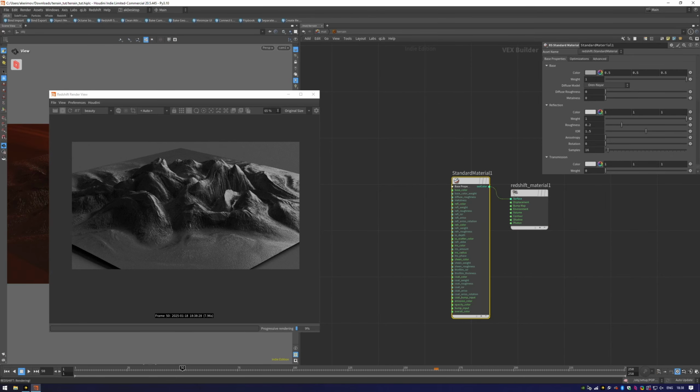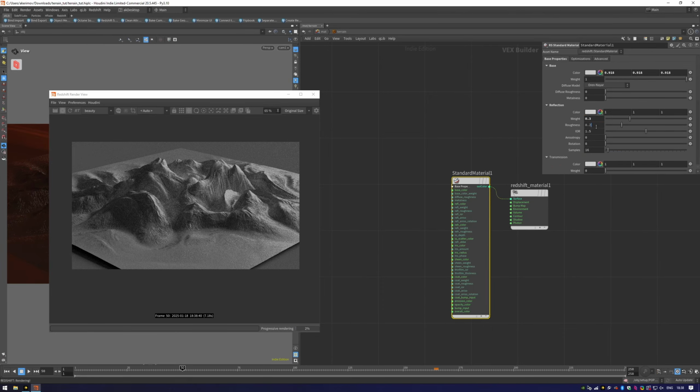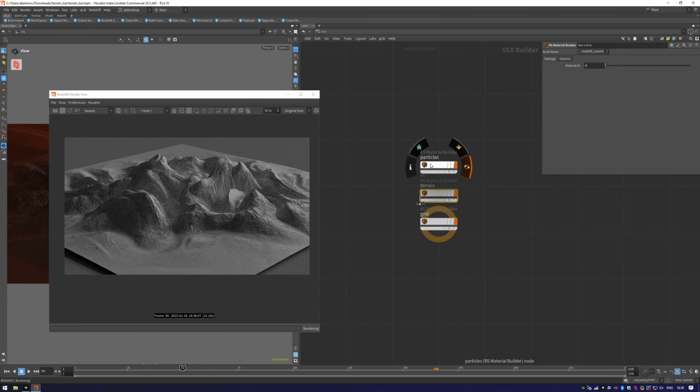And then for terrain, what I had was a white color here, and then lower down the reflections and then just decrease a little bit the roughness of reflection. So this is basically the material that I had.